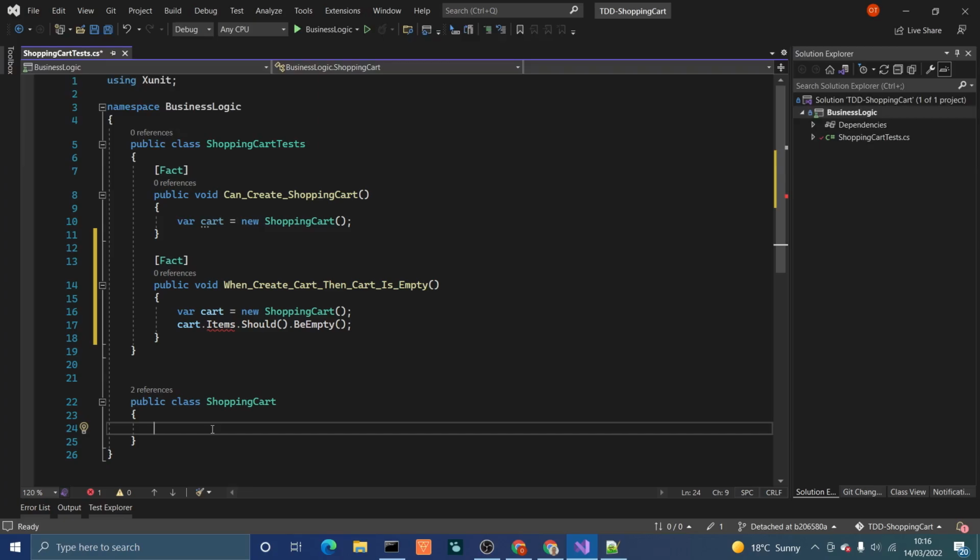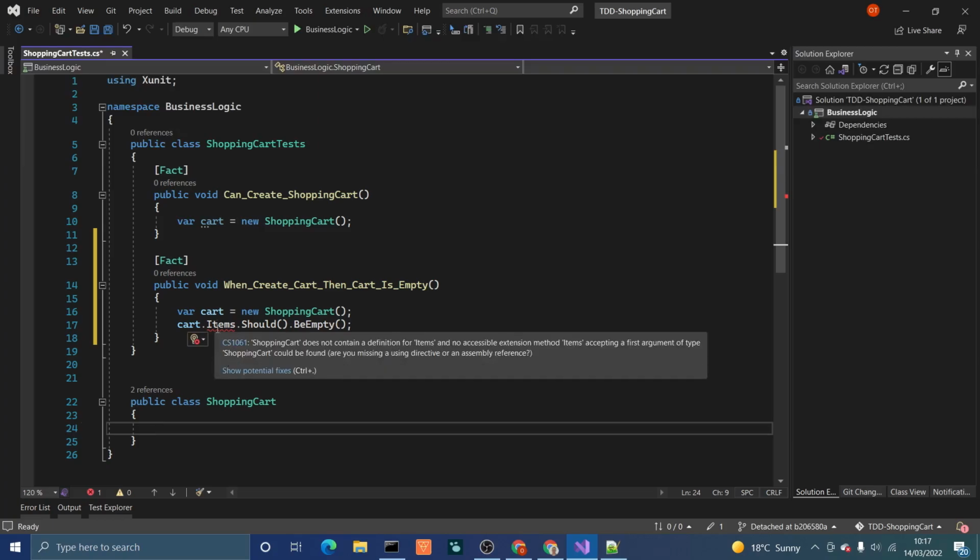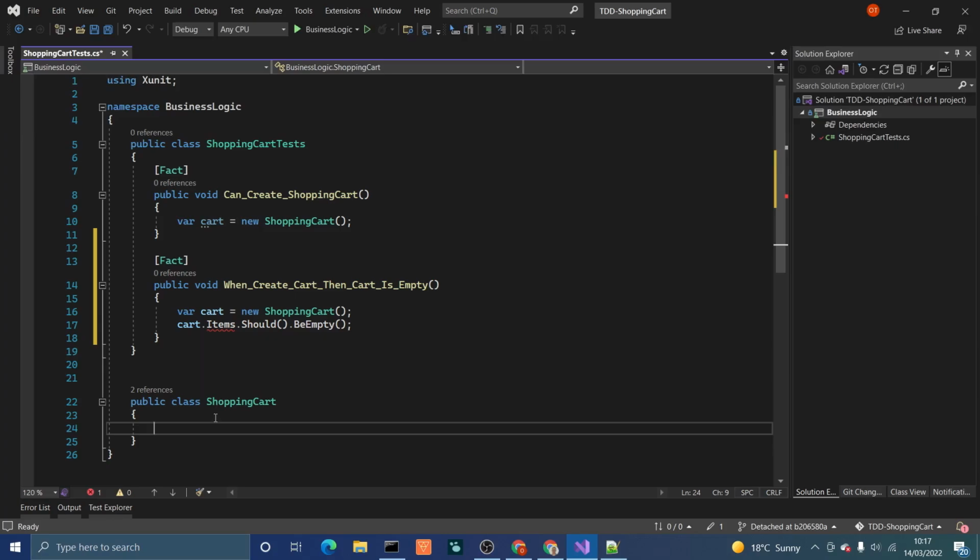Okay, so we need an items collection. That's what we've set here with our unit test. Once again, we've got a red failing test, and it's failing because of a compilation error. And as we found out before, that is a-okay. Right, so let's go and add an items collection in here.